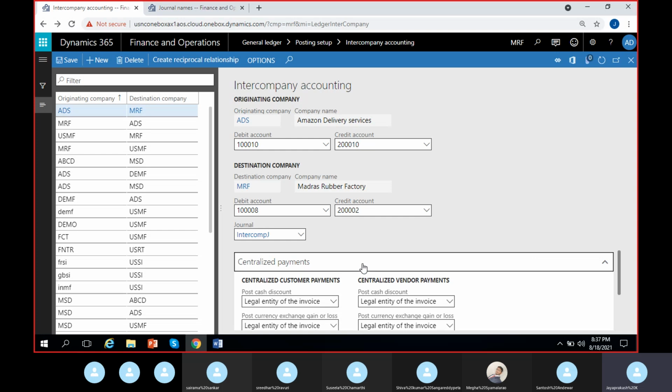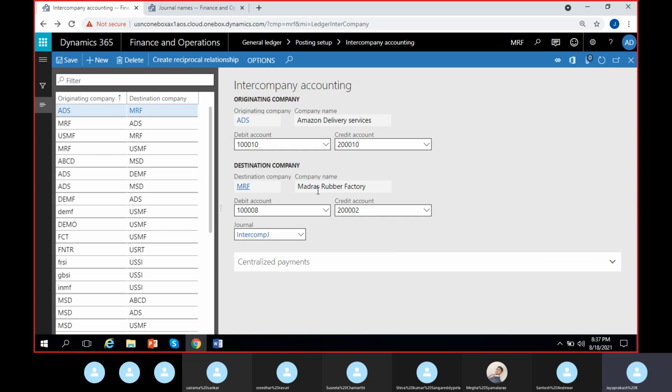For now, leave this and just concentrate on how we can configure a relationship between two legal entities and how we can create a reciprocal relationship as well. What we have done until here is the relationship and the reciprocal relationship between MRF to USMF and MRF to ADS. Is it clear for everyone, so that we can move further to post some transactions? Yes. Yes, sir.